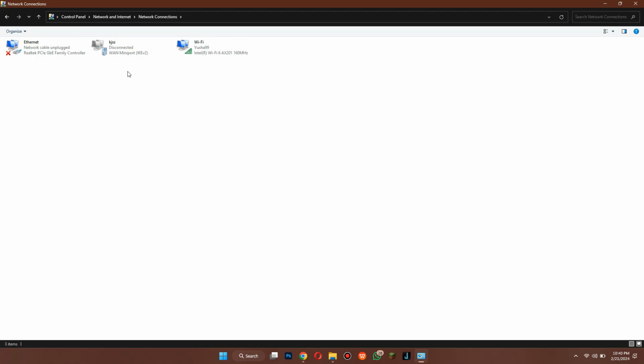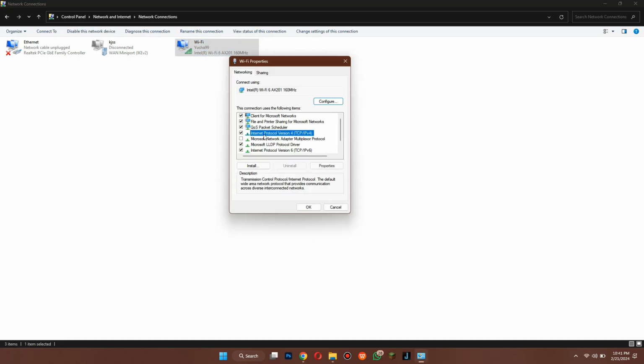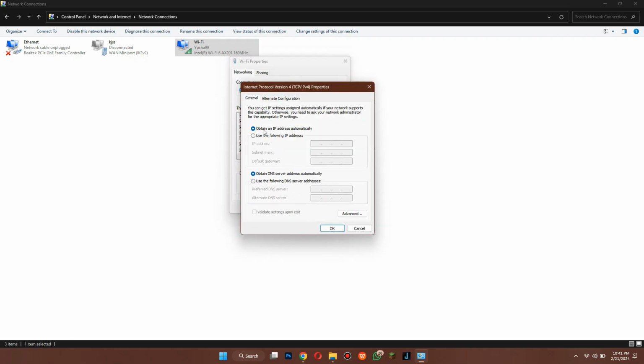Now, your active Wi-Fi device will be displayed here. Simply right-click on it and disable it. After that, re-enable it and open up its properties. Inside its properties, make sure that the Obtain IP automatically is selected, same for the DNS feature.